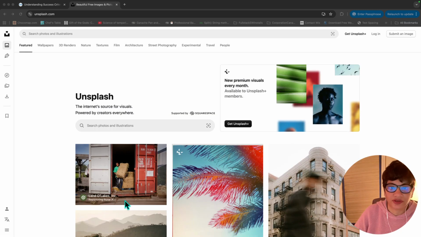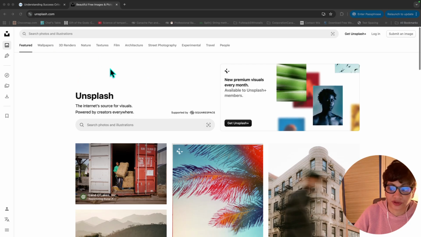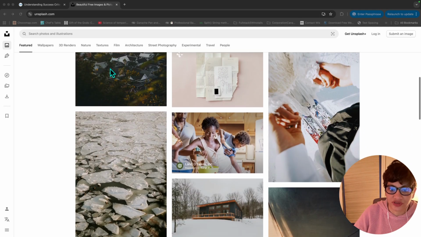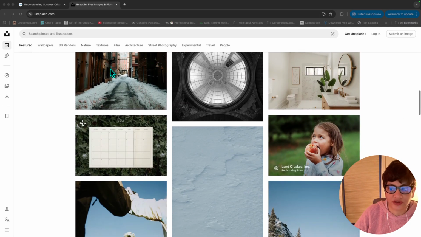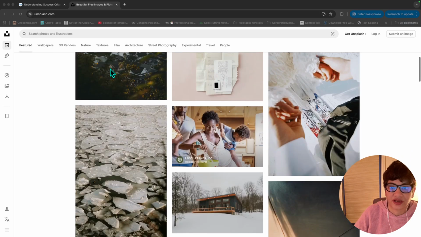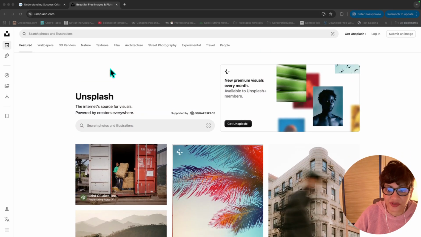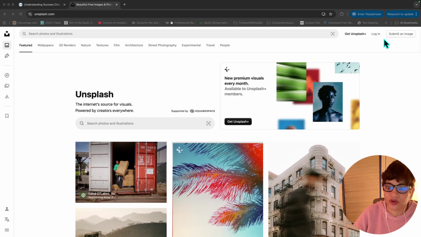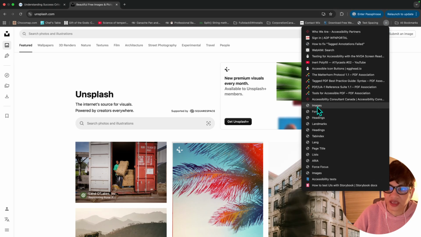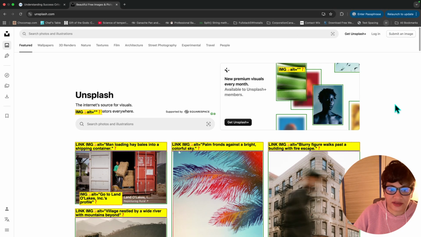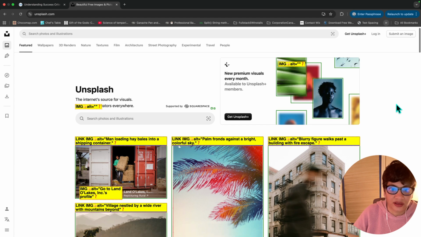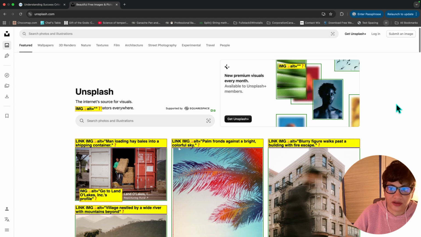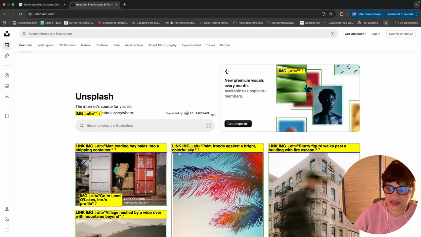For the first and the simplest method of testing to see if alt text is in place for the images, I'm using this website, unsplash.com. It has a lot of images in here. They should all have alt text describing the images that are on here because this is meaningful content for this website, right? So I'm just going to first check it with what we call a bookmarklet. And so we're going to use the images bookmarklet here. And I see that there are, okay, so this has been marked as a decorative image.